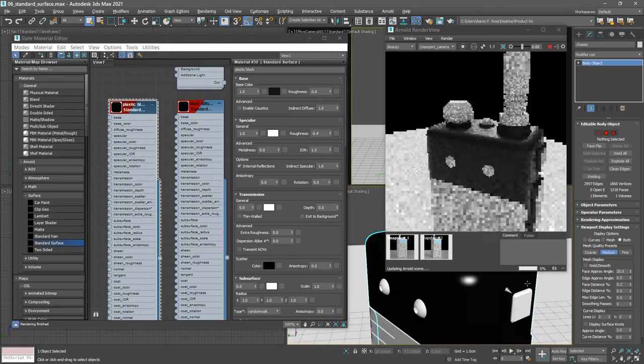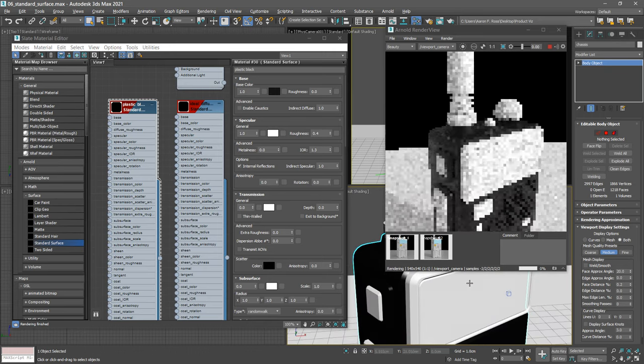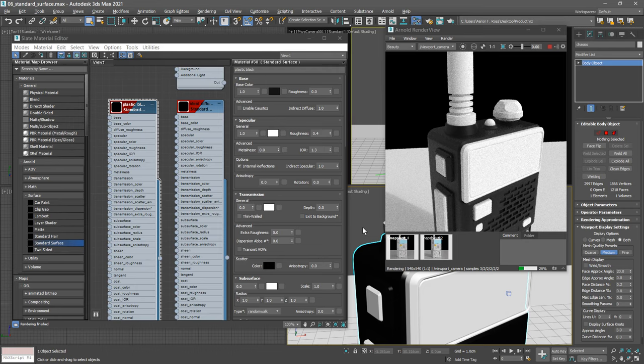I should mention as an aside that we can use the 3ds Max physical material in this workflow, but I prefer to use the Arnold standard surface because it supports more features such as the round corners map we're going to be using later.